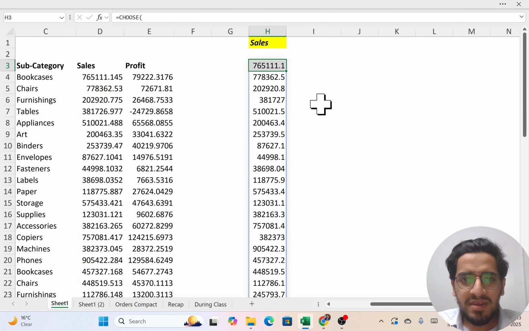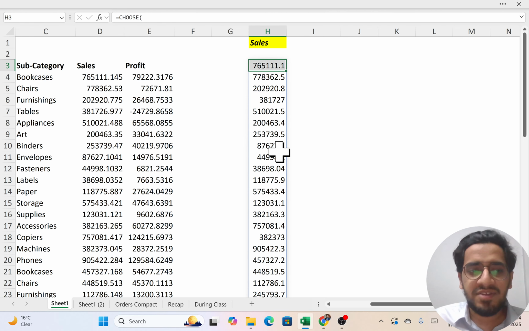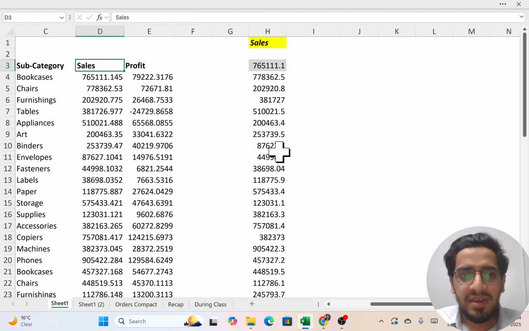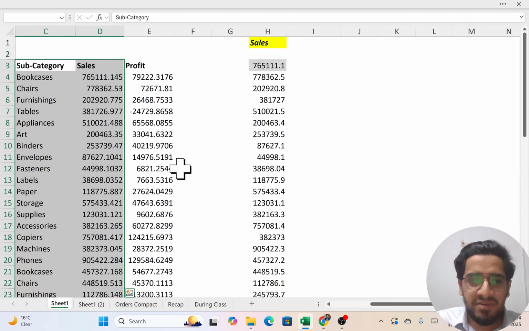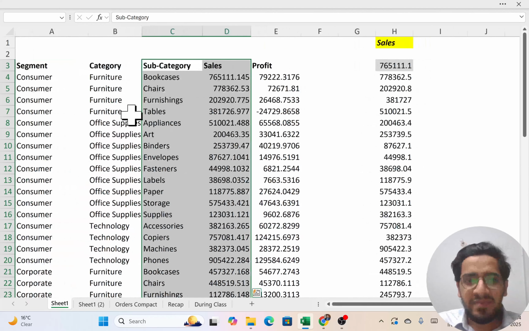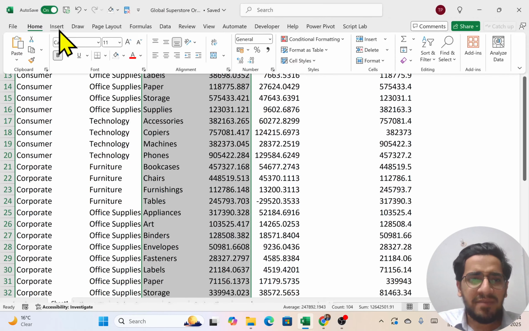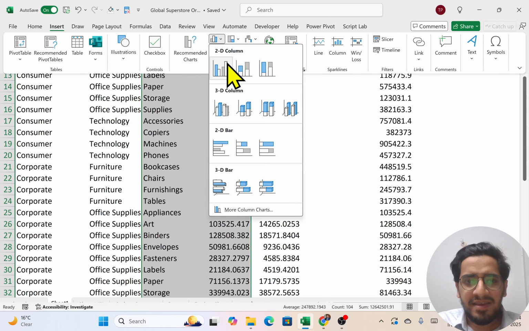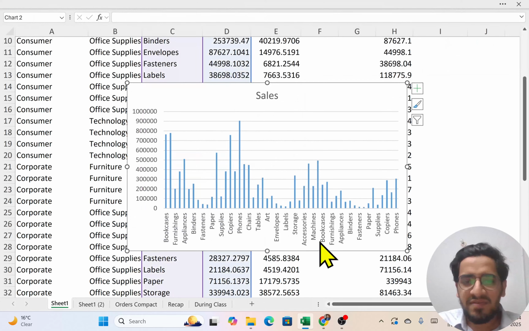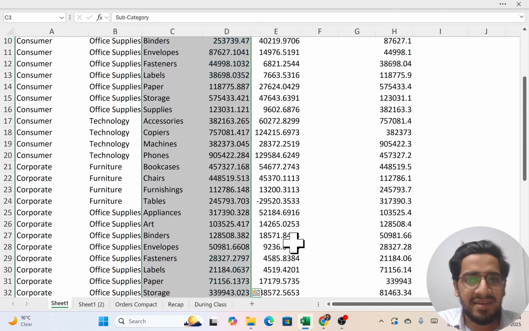Now that I've got sales here, I want to create a chart. But because I want to create a chart, I would want to have aggregated values. If I try to create a chart from the raw data, because there are multiple segments and multiple categories, values are repeating multiple times. So if I insert a normal chart, you will have a lot of different values appearing because this is not an aggregated data set.